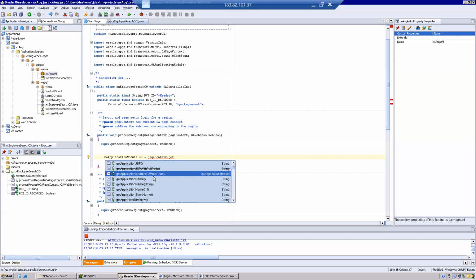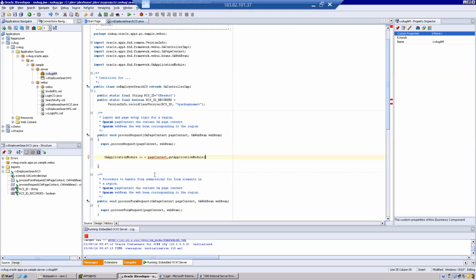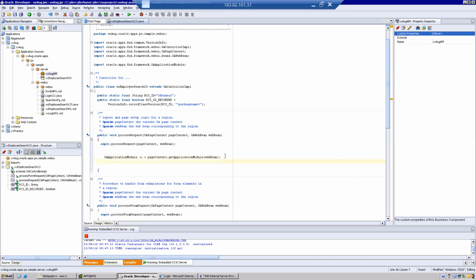For this application module, if you see here, there is one parameter. What is that parameter? OAWebBean. Under this you have to give the web bean. The web bean is used to get the property. AM has the property, correct? This web bean. Like this you have to get this AM.